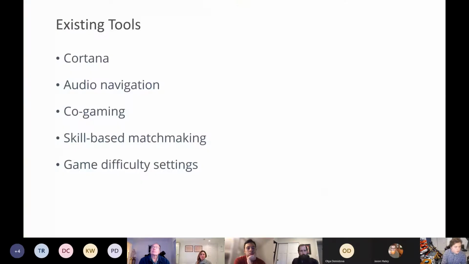There's some other tools out there as well, specifically on the Xbox and Windows gaming side of things. Like, the Xbox has Cortana built into it. You can use voice commands with Cortana to navigate around. You can use co-gaming, which is basically two people plugging in their controller, and that could be an Xbox Adaptive Controller or just an Xbox controller, and play as the same person with those two different devices. Online games often have things like skill-based matchmaking, so that if you're not as fast-paced and crazy and absolutely cracked out as some other people, you're not going to be put in the same match with them. You're going to be put in the same sort of match or lobby as people who play at your skill level. And then other games will have difficulty settings.